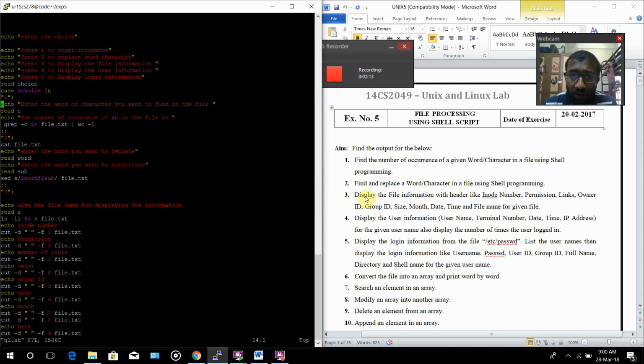Now the third question given is to display the file information, that is the inode number, permissions, group ID, month and so on. For that I am entering a statement that asks for the file name for displaying the information. I am reading a variable a. For displaying all my values I am using the command ls -li and passing it whatever file name I want to display the information for, and all the information will be stored in file.txt.